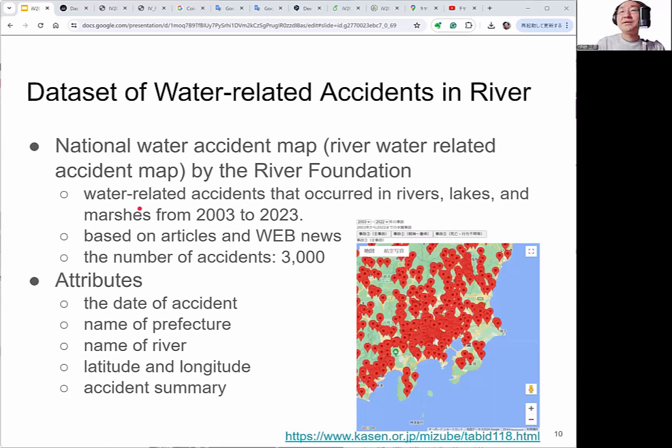We extract the data set from the National Water Accident Map provided by the River Foundation in Japan. It includes over 3,000 accidents in rivers, lakes, and marshes from 2006 to 2023, maybe 24. And it consists of many attributes, such as date of accident, latitude and longitude, and accident summary.